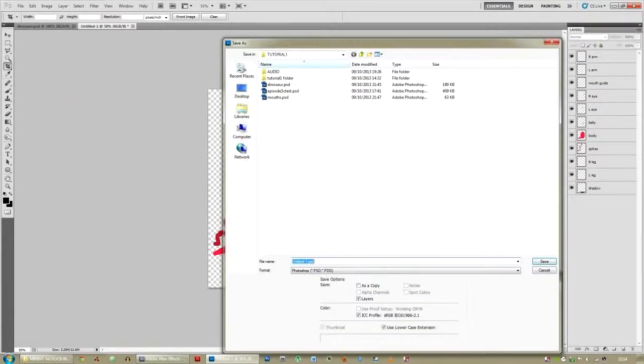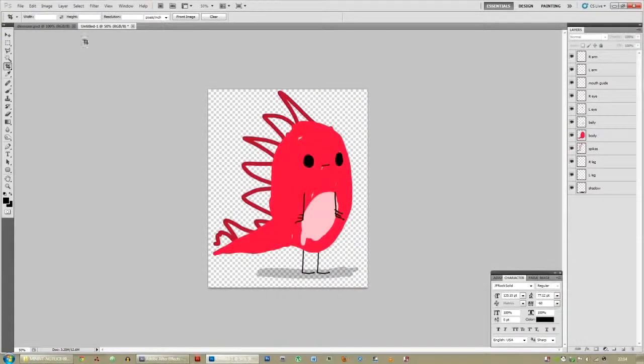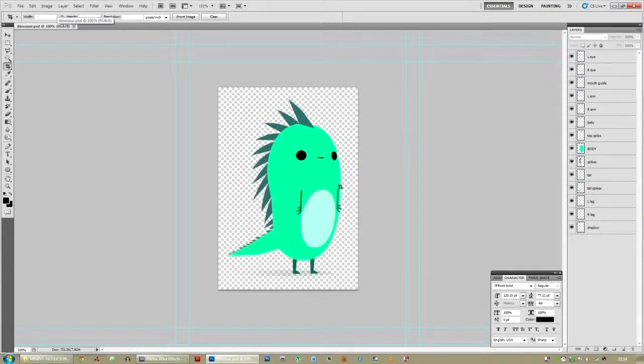File, save as a PSD. You save it as whatever you want. I'll save mine as dinosaur, except my dinosaur's already finished. Here we go, I've got my finished thing. All layered up and ready to be taken into After Effects, except for one thing.